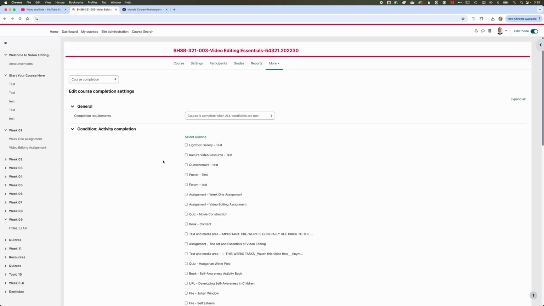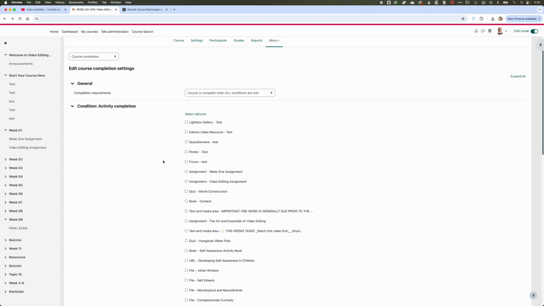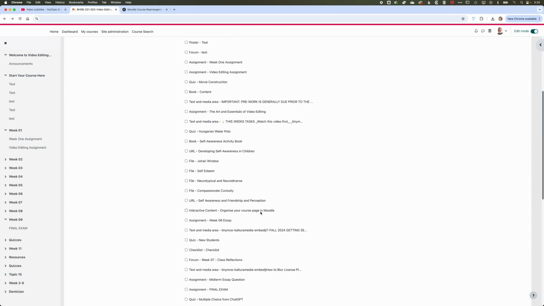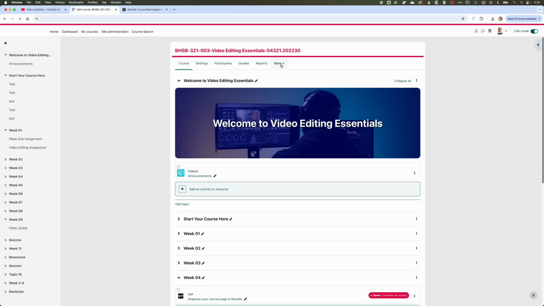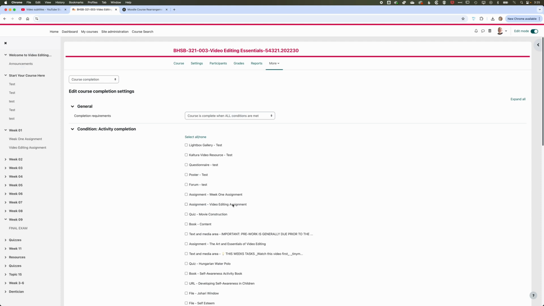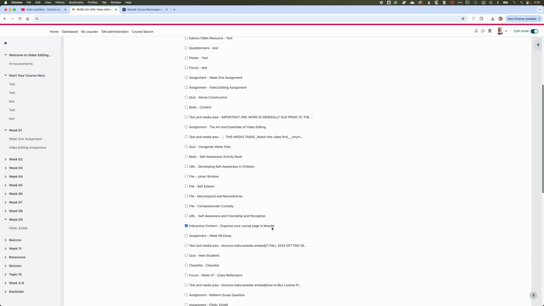And what we're looking for here is the organize your course page activity. So if we scroll down, we'll see interactive content, organize your course page. We'll check that, and then we'll come back down to save changes. And in our options there for our course completion, you can see the option at the top is course complete when all conditions are met. We only have one condition at the moment, and that is to complete this interactive activity. But obviously we can have more than one activity as the trigger for completing the course.